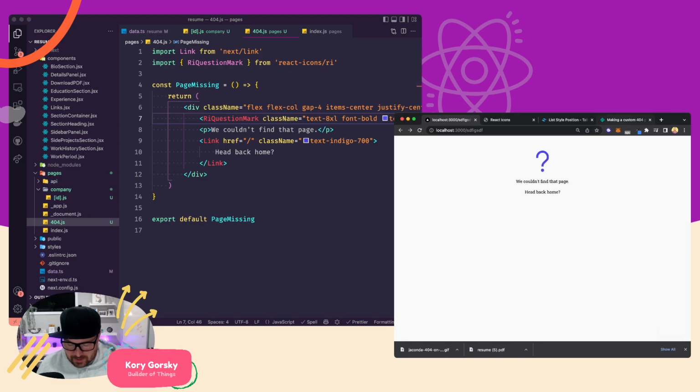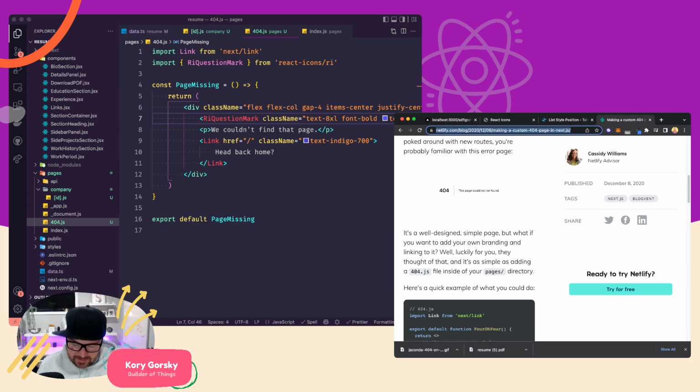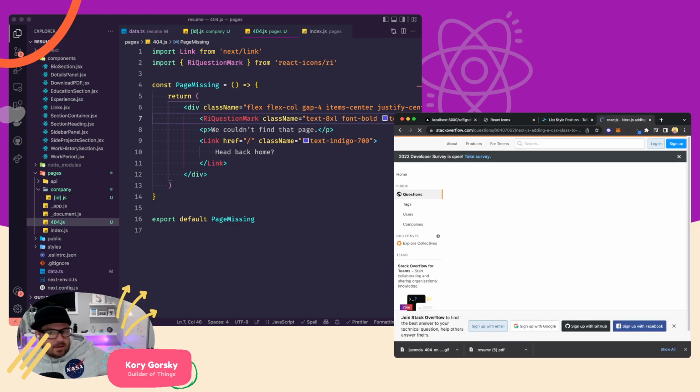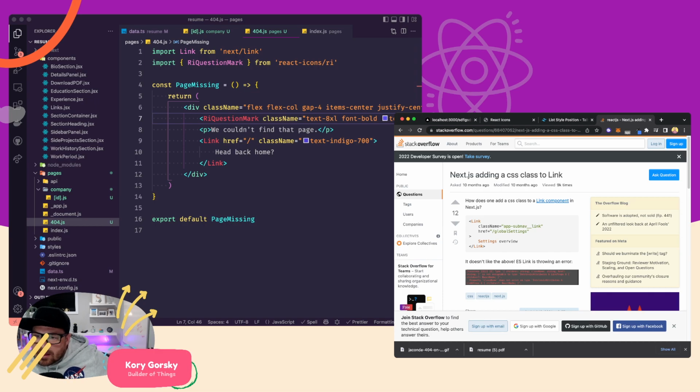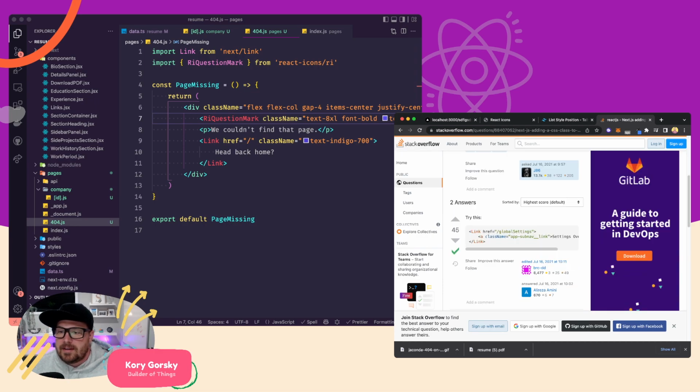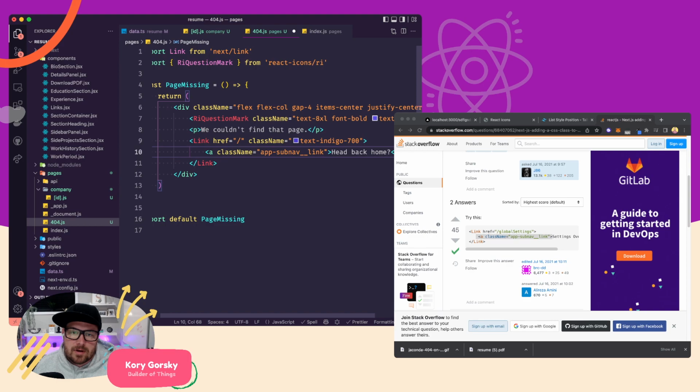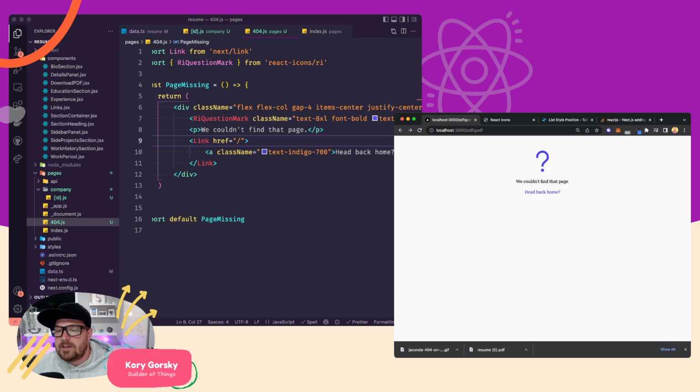I am gonna look up next link class name because it doesn't seem to be working on there. I see. So you're supposed to put an A tag inside of that. Okay. So I'll throw this in here, and we'll see if that works. Cool. Couldn't find that page. Head back home.